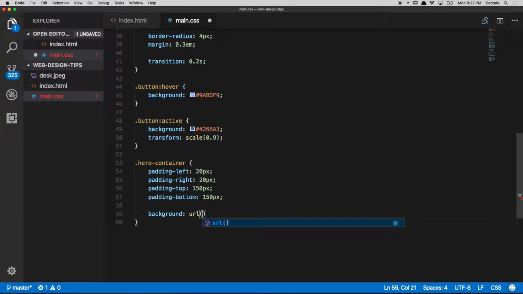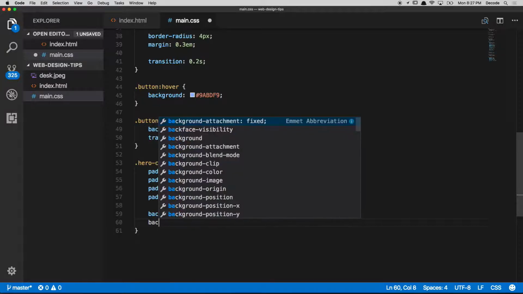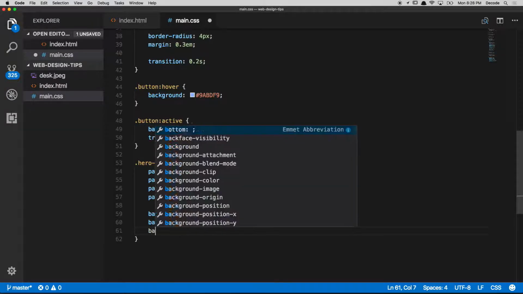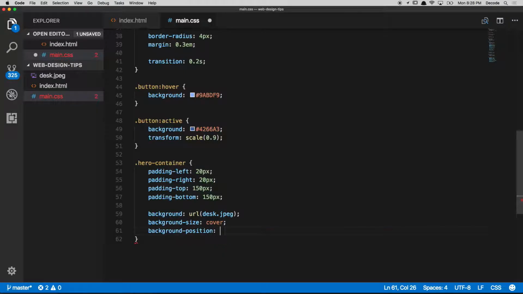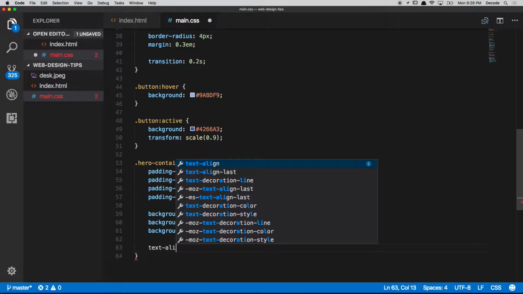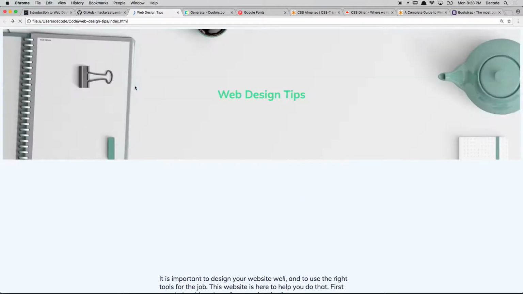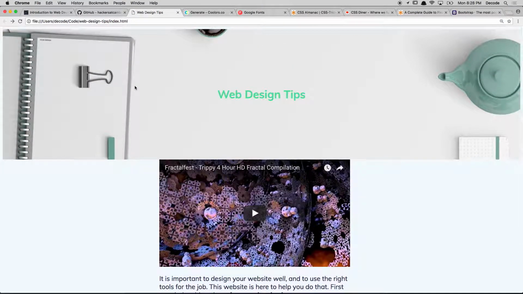And you can actually do that. By wrapping a file name in this URL, I can point towards an image instead of just giving it a color. So I'm referring to that desk.jpg file again. As well as that, I want the background size to be cover. This basically means make the image big enough to fit the entire container of the hero, and I also want to center it. So I'm going to set its background position to center. That's what those things do. And finally, I want to center the text. So it sits in the middle. Now if I refresh, okay, we're getting somewhere.